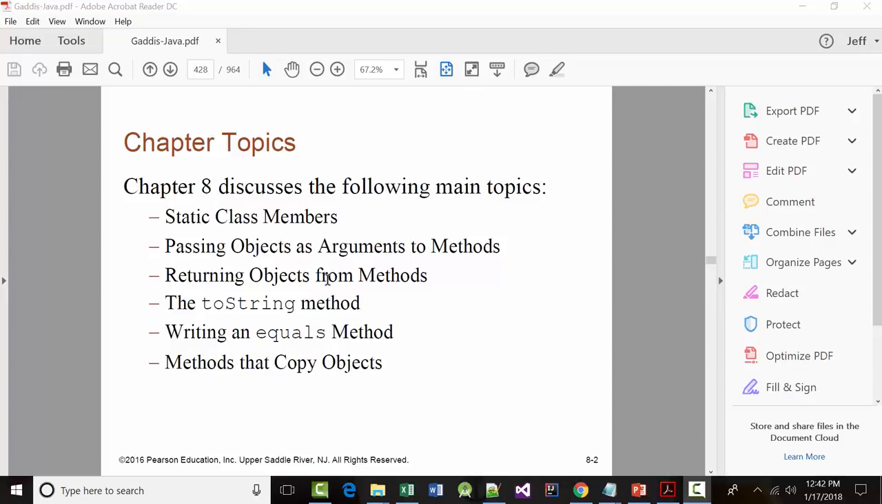And tomorrow when we go over, we're going to write a program. So we're going to go over Chapter 9, which is on the wrapper methods, and then we'll write at least a program afterwards. All right. So here's our topics: static class members, passing objects as arguments to methods, returning objects from methods.